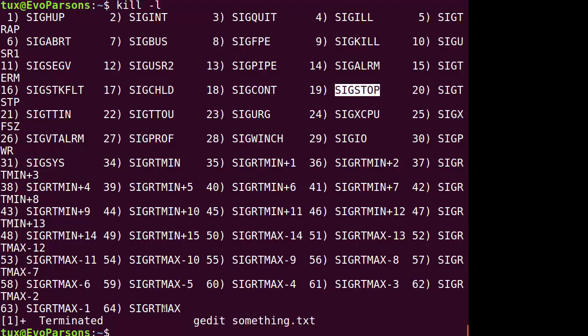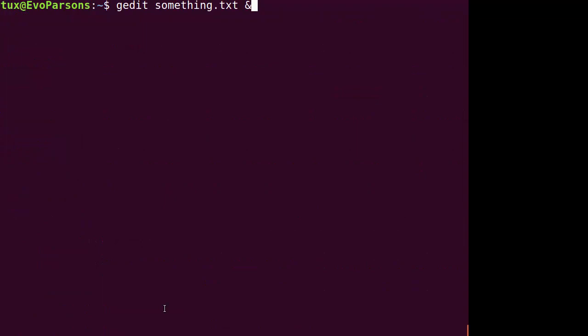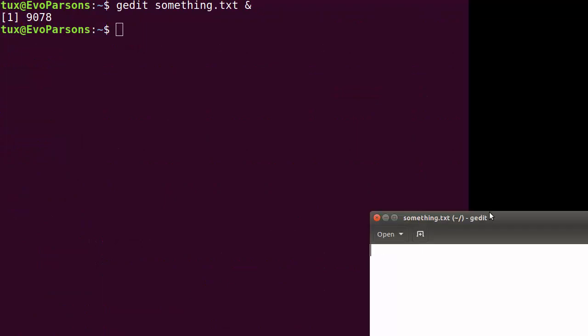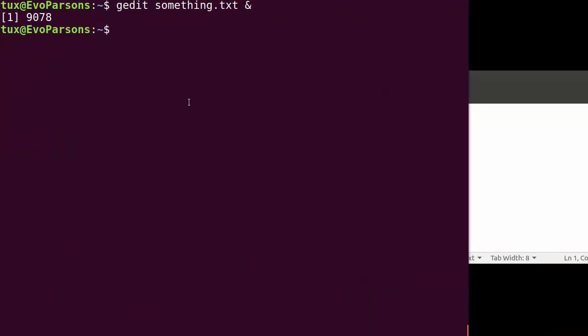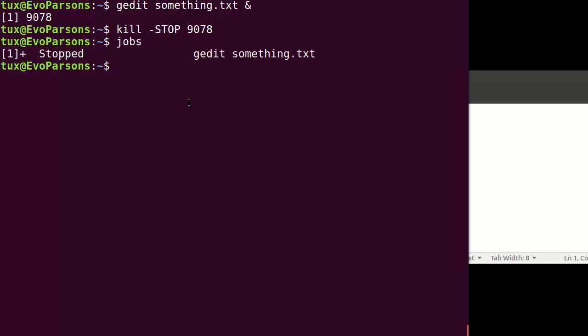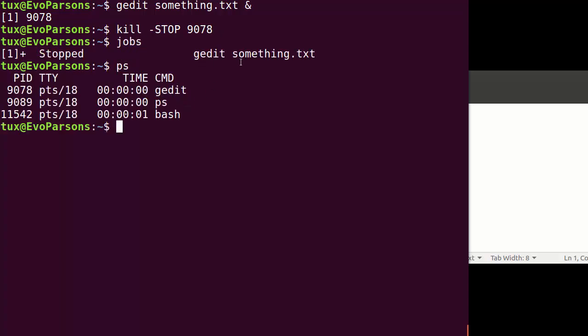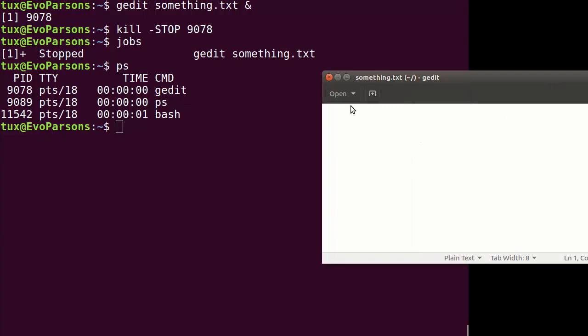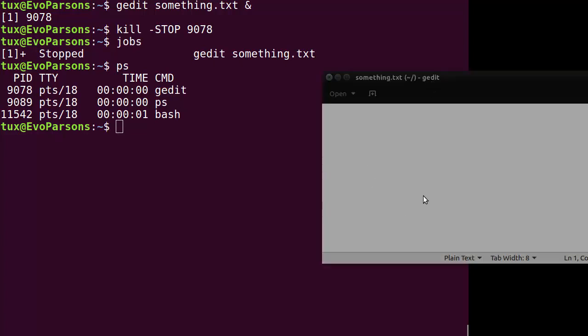If I have something running like this in the background, so I'm always using gedit as an example of a process, I can actually say kill -STOP, so that I name the signal I want to send to that process, and I say 9078. All right. So now, if I do a jobs, if I do a ps, I can see that gedit is still there in the background, but if I try to click on the buttons or do anything, it's not responding.